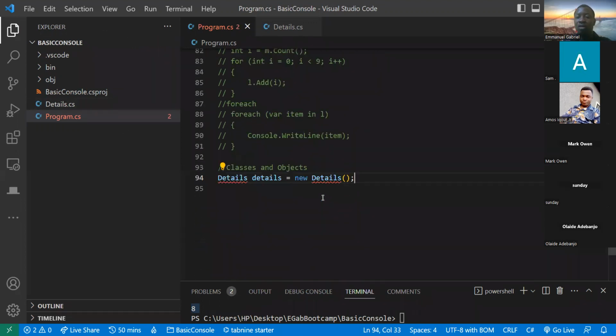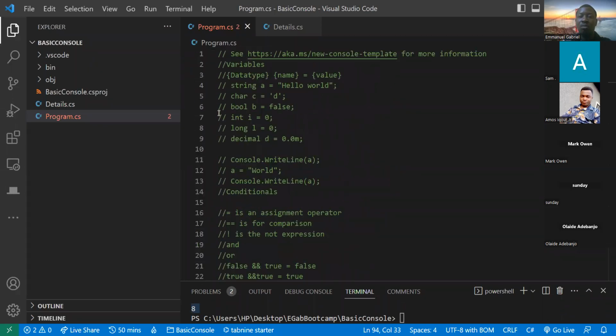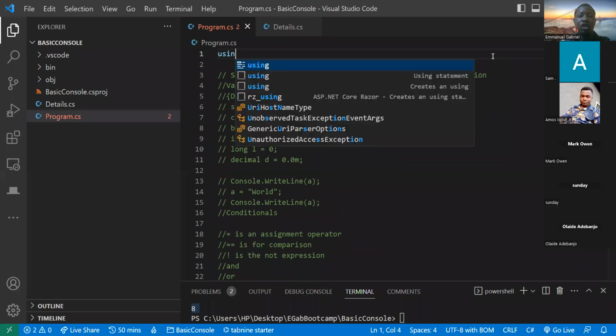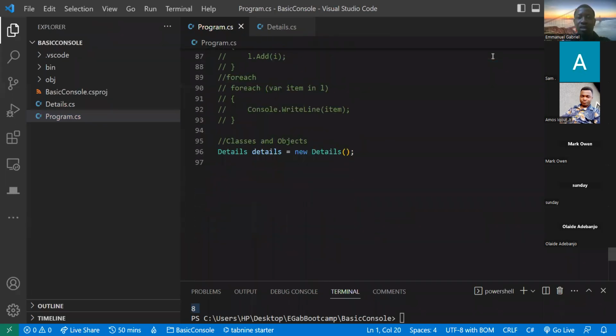So for me to be able to use Details, I have to bring in something called a using statement, which is mostly found at the top of your page, right? So I'll say using BasicConsole, I think, right? And that should fix this. And you see my error is gone, right? So I'm saying use this namespace. Then it now knows that, oh, this Details is found in BasicConsole.Details, right? So I've just instantiated this class, and this is an object.